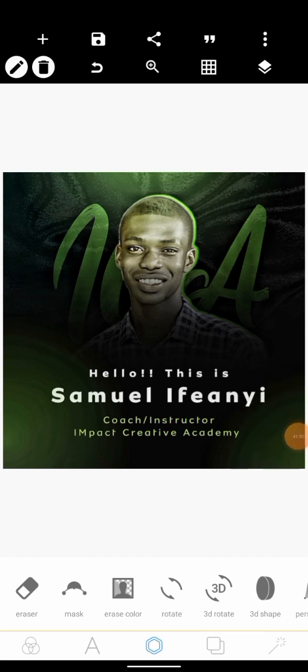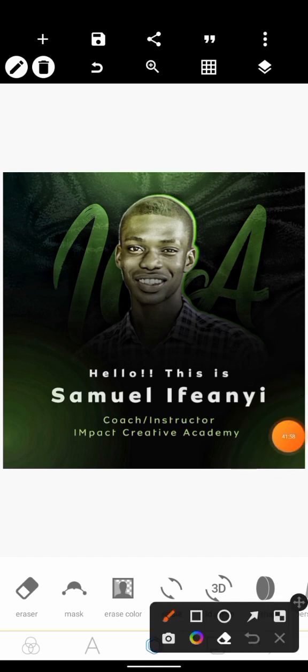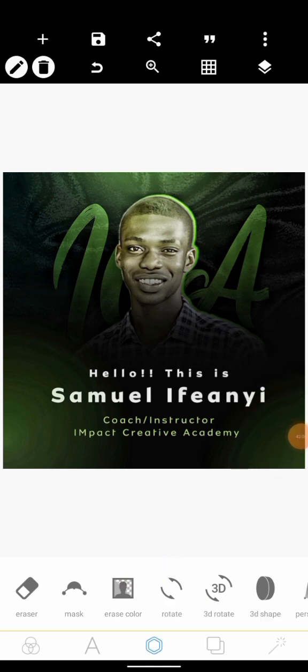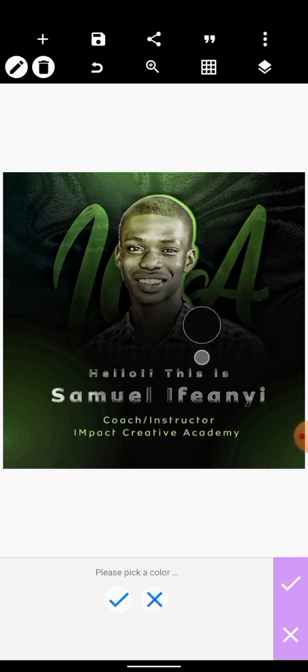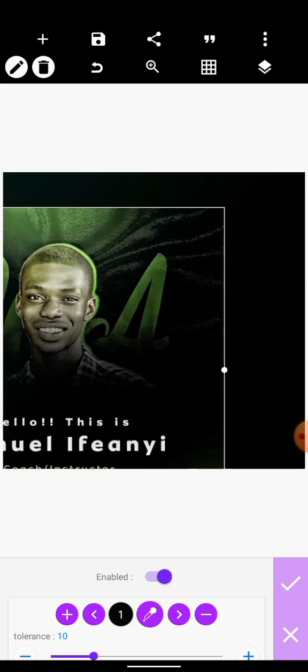That means it's more like if it's a car, eraser is like manual, then erase color is more like automatic, something like that. So you can use this now to select a particular color that you want to remove in the outline. Look at now. I click on black. Watch. See, please pick it, click on black. You see, it has immediately created.